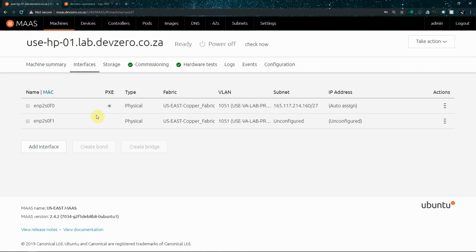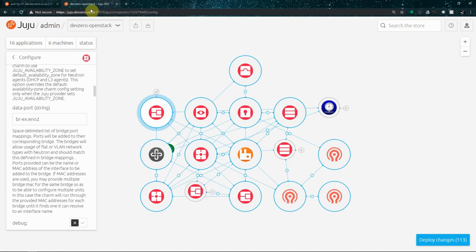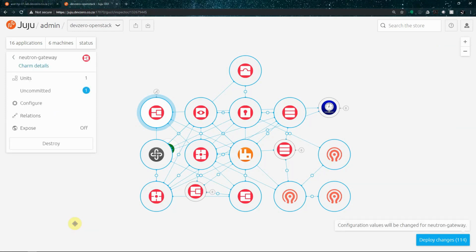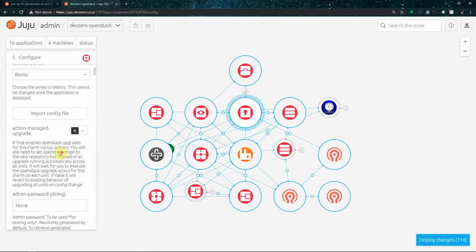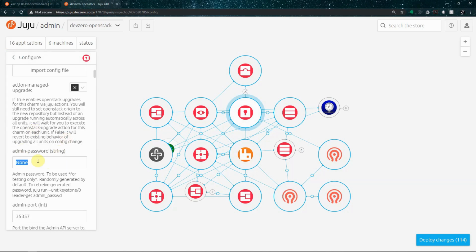The bridge external mapping is currently set to EN02. That interface doesn't exist on my hardware. Instead, the interface that I need to map it to is ENP2SOF1. So I'll change that mapping accordingly and save those changes. The next setting that I'm going to change, and this is an optional setting, is the admin password on Keystone.